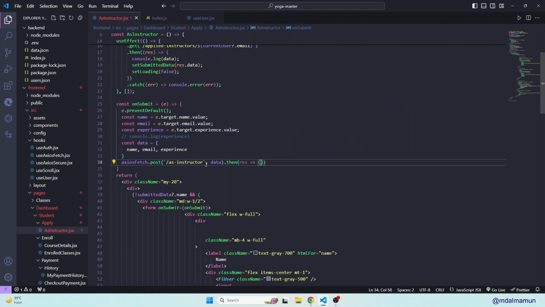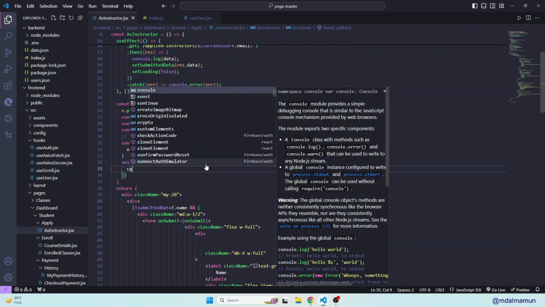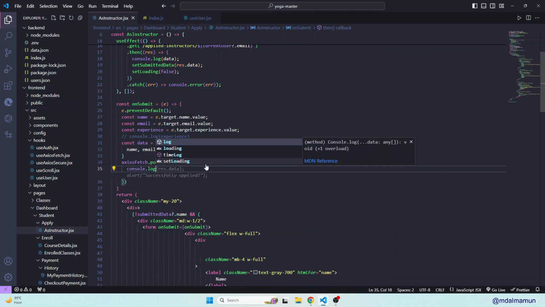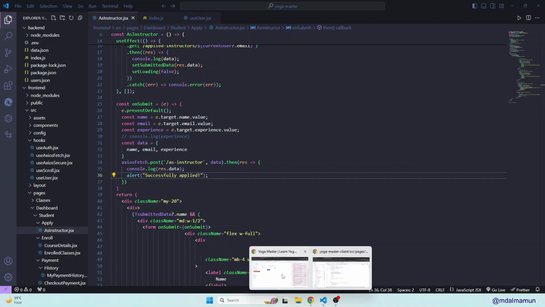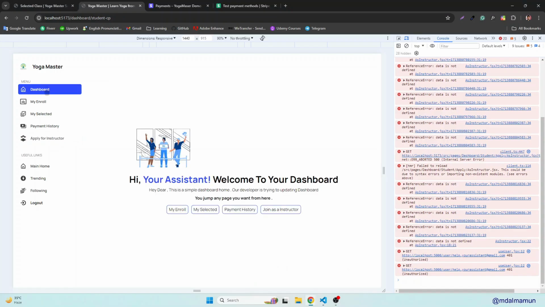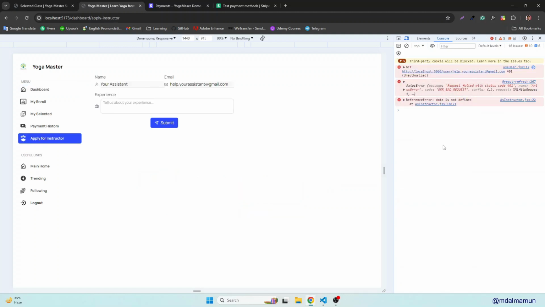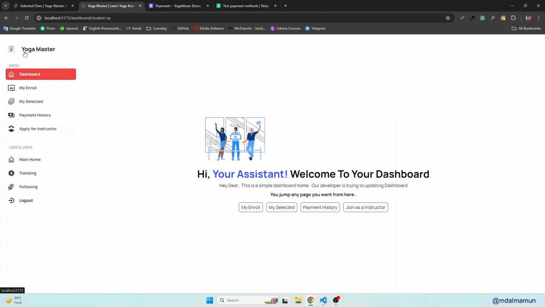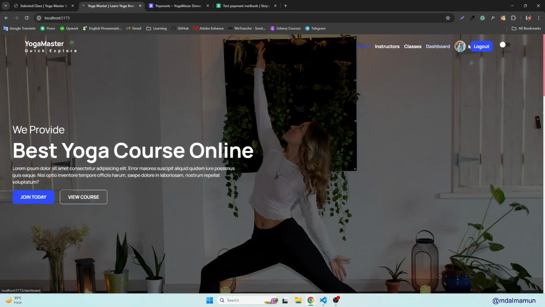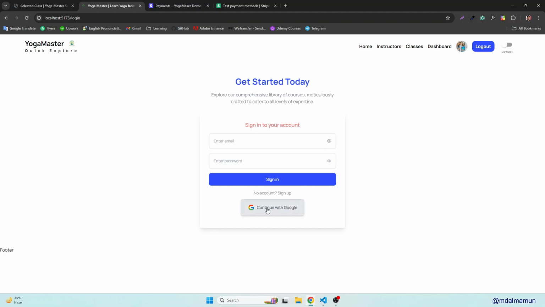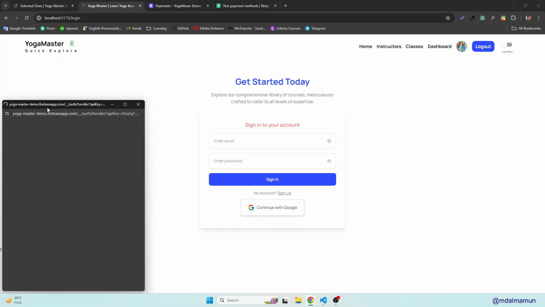we can just show console.log, then we can simply show an alert also. Okay, so let's do it. Let me go to this, and here unauthorized, because maybe the token expired. Let me try to log in again. Let me go to the login page. I'll do the functionality here a little bit later, but let me just do it.